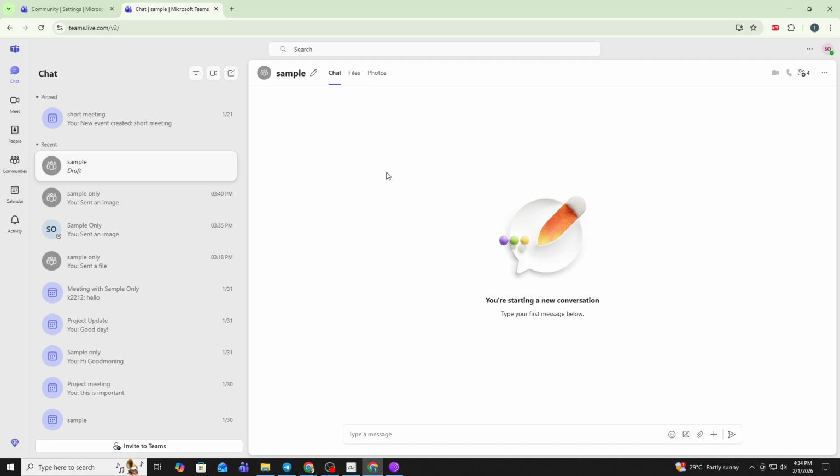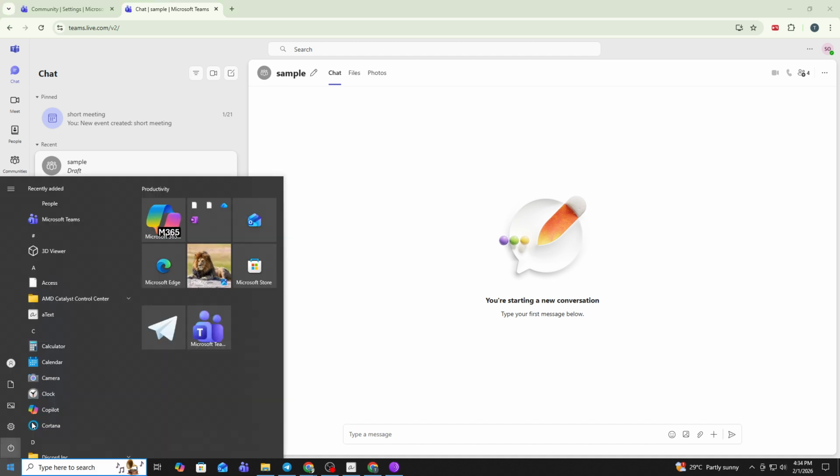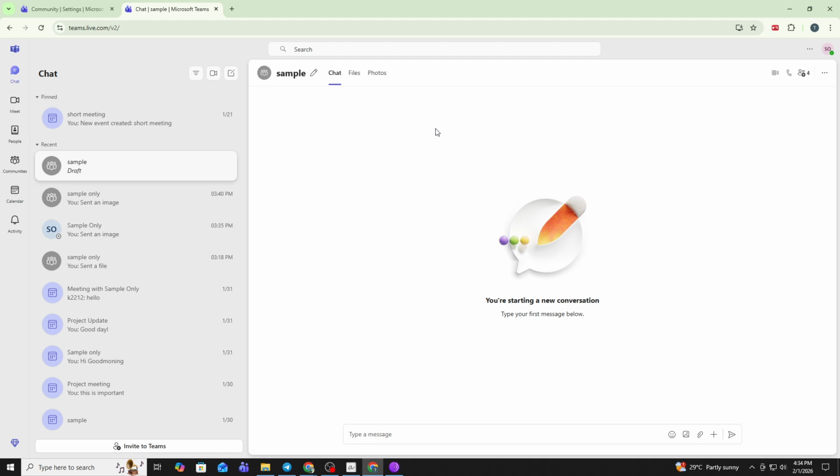a stable internet connection. Scenario 1, Microsoft Teams won't install. If Teams fails to install, restart your computer first and try again. Make sure you're downloading Teams from the official Microsoft website. If the installation still fails, check if you have administrator permissions on your device. You may also need to temporarily disable antivirus or firewall software and then retry the installation.